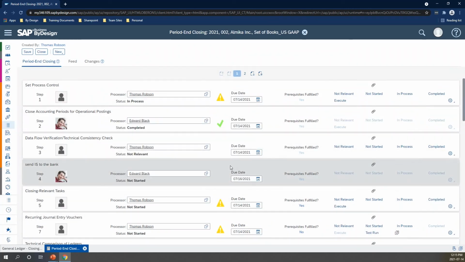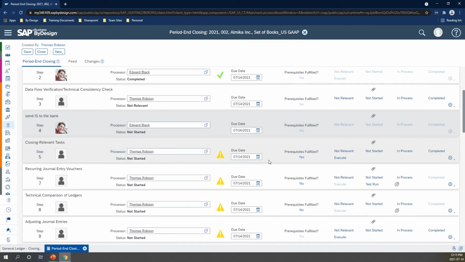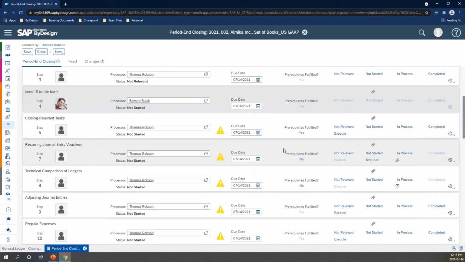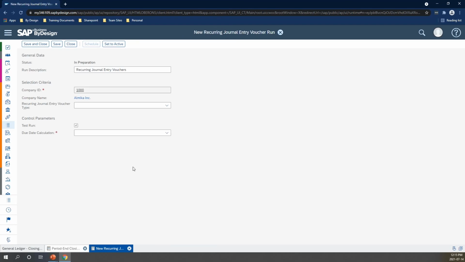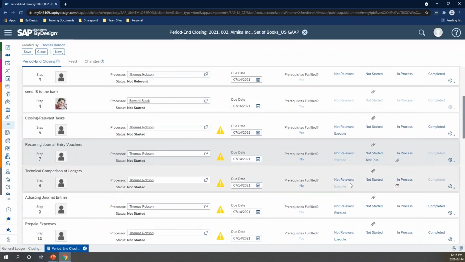And one of the last things I want to mention here, the last couple of things, there's a couple of activities that allow you to run things in test run before actually running the activity themselves. So you can run it in test to provide some verification or to have some oversight. And then you can run the job and test, oversee what's happening, and then execute the task.